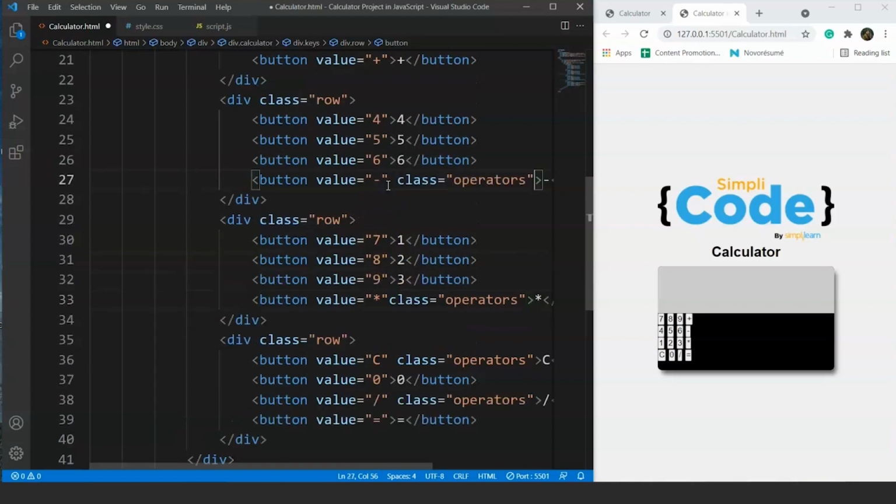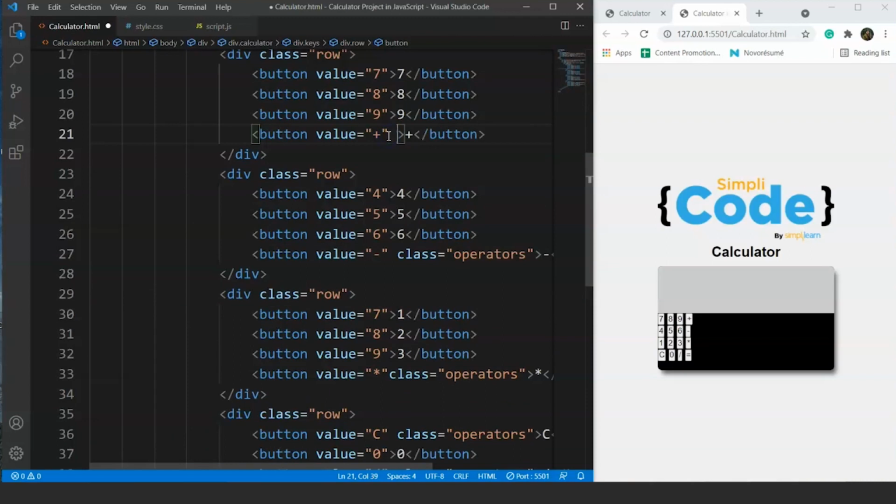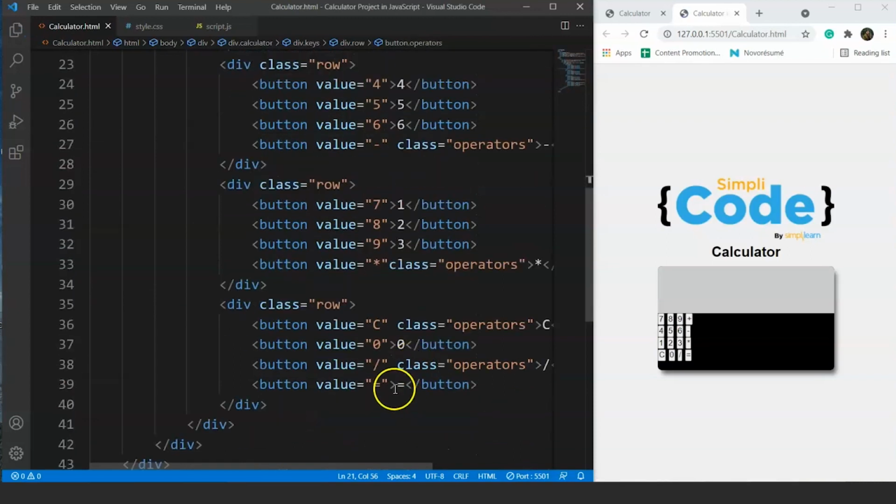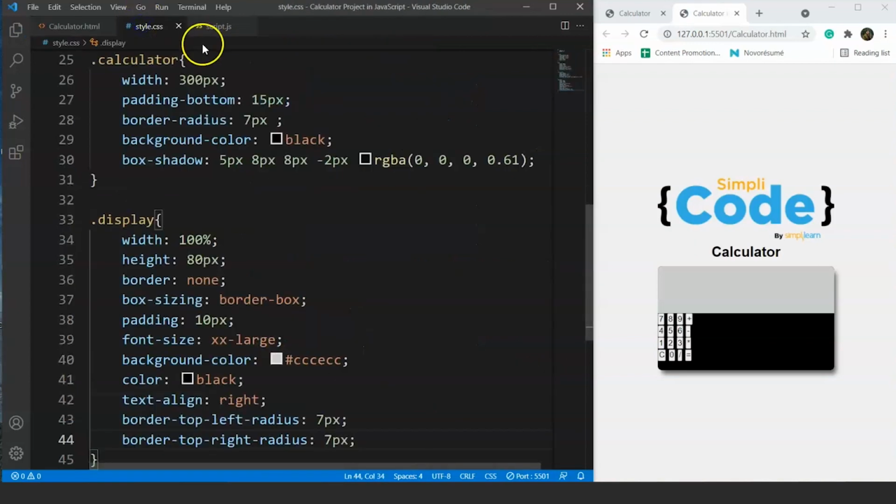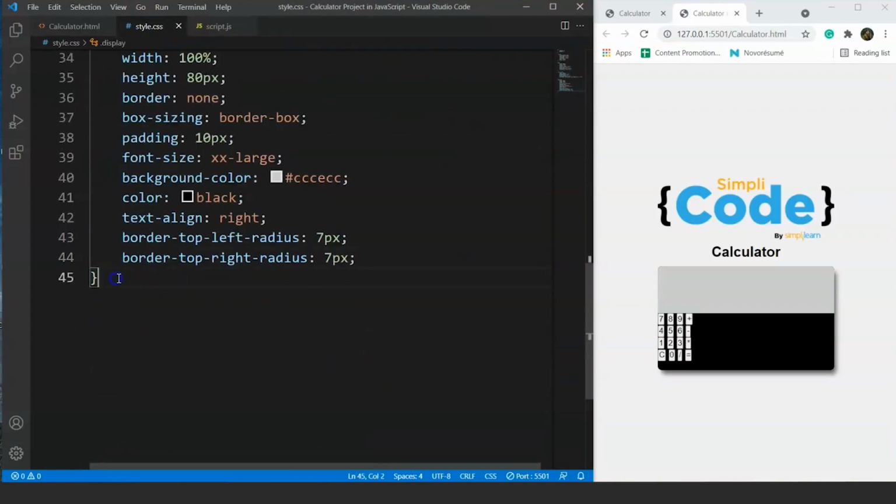We'll give it to minus. We'll give it to addition as well. Save it. And for equals to, we have another class as equals. Fine. Save it. Let's move back to our CSS file, and firstly we'll use the class row for styling all the buttons. Similarly, then we'll use class operators and equals for making minor changes to those particular buttons, right?